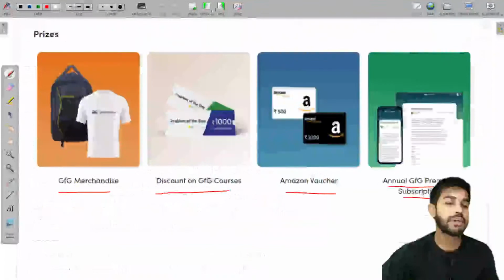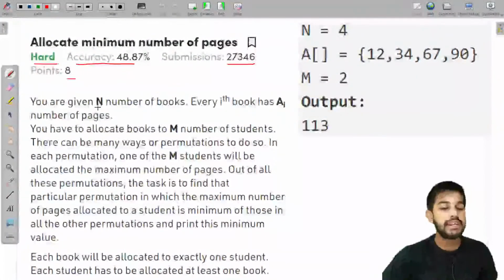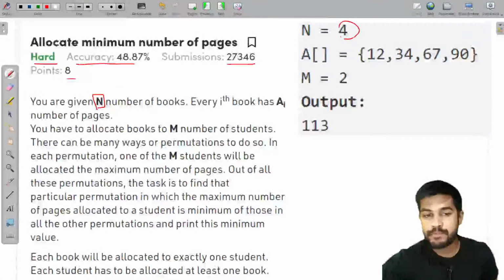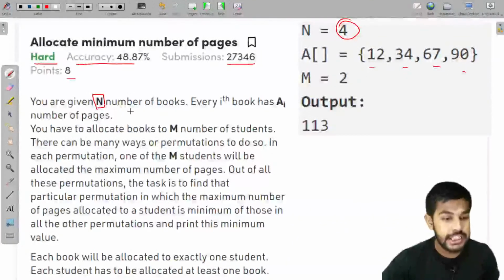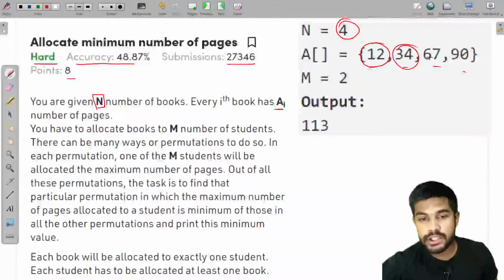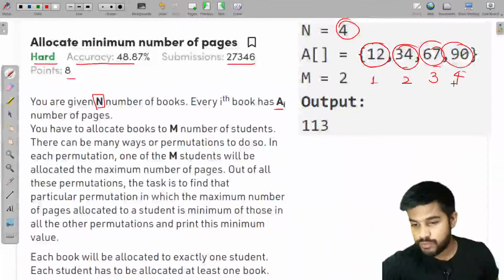What the question is asking is, you are given n number of books. Here the number of books is 4, and in each book A[i] is the number of pages. These are all the numbers of pages in each book. Like 12 is the number of pages in the first book, 34 in the second book, 67 in the third book, and 90 in the fourth book.